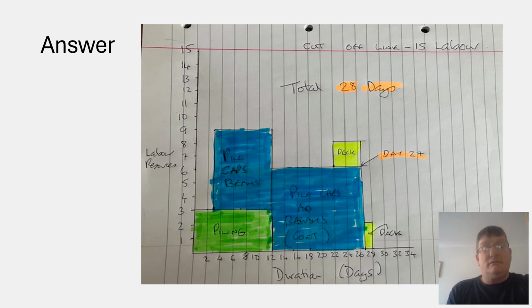Then I can move over. It takes me so many days to do the pile caps, and once the piling is finished, the labourers that I require for the piling can go away. So it reduces my labour on site, hence the drop in the histogram there at day 12. And what I worked out to complete the remaining takes up to 27 days to do the pile cap operation with 6 operatives. That's 4 carpenters and 2 labourers.